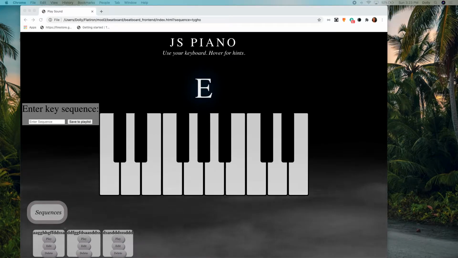Another project. This is my JavaScript piano, JS Piano. The front end is with vanilla JavaScript and the back end is Ruby on Rails. So I had so much fun making this project.